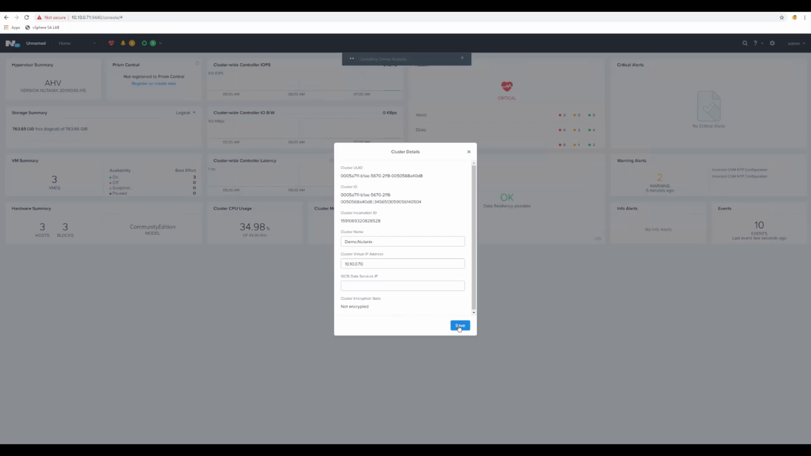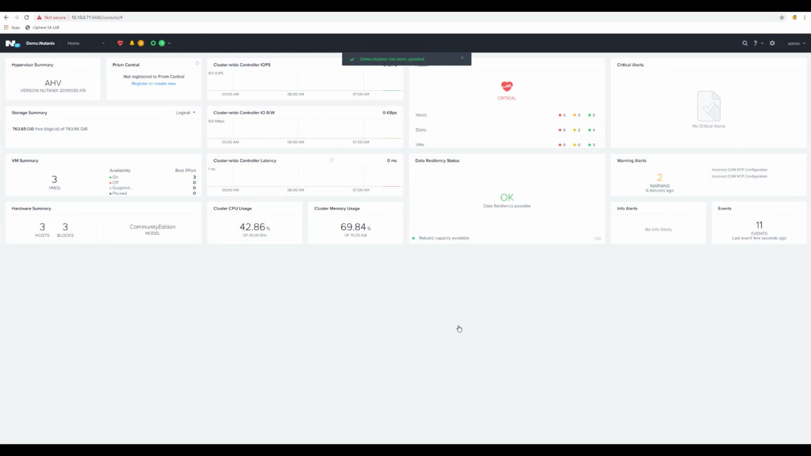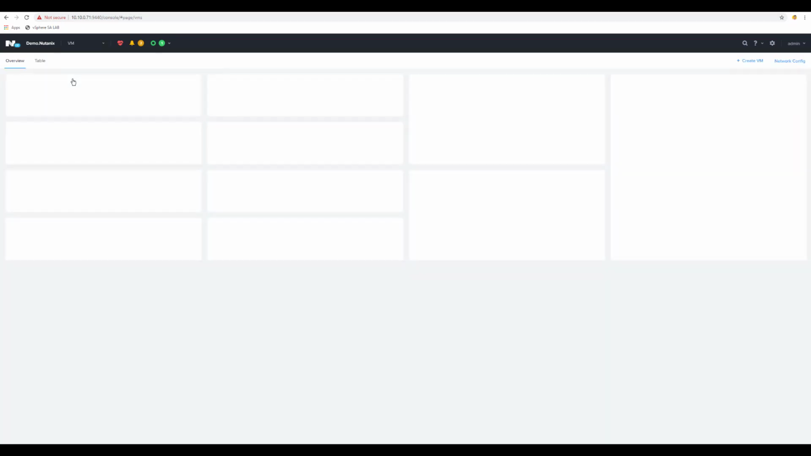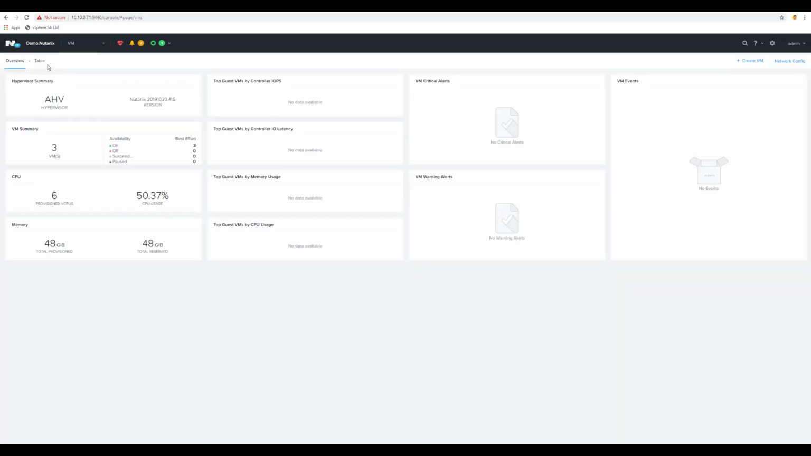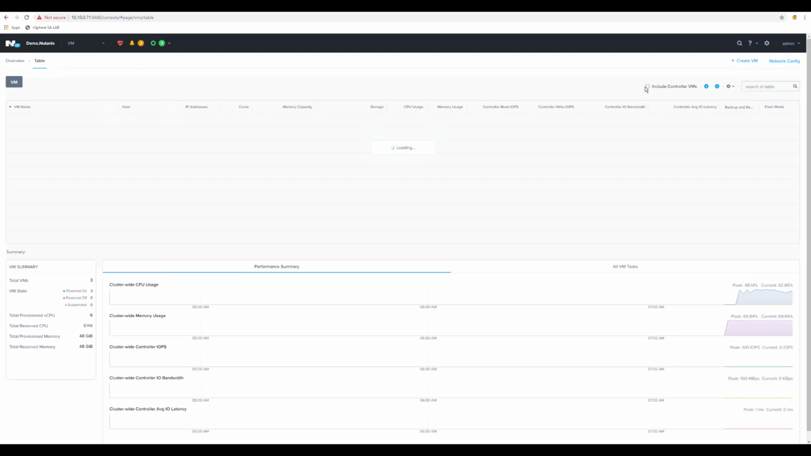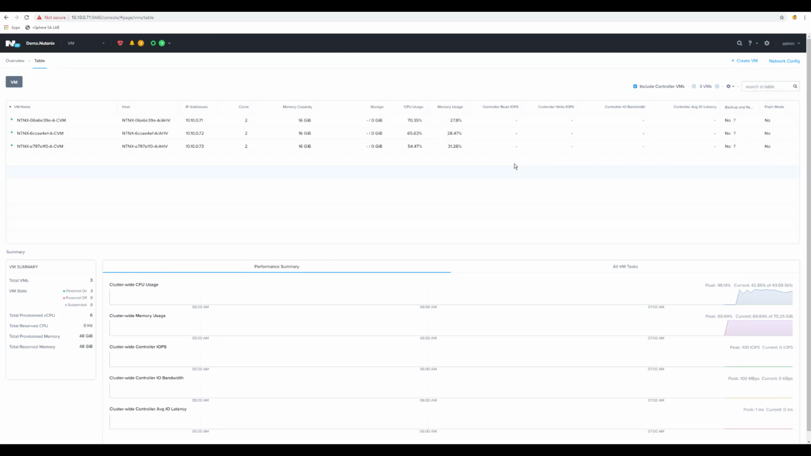And last but not least, I'm going to the Home, Virtual Machines, Table option to make sure that all three virtual machines, the CVMs, are listed in there. So let's check them now. So Home, Virtual Machines, Table, which is the next tab. And you'll have to enable the tick box, Include Controller Virtual Machines. So that's it for now.